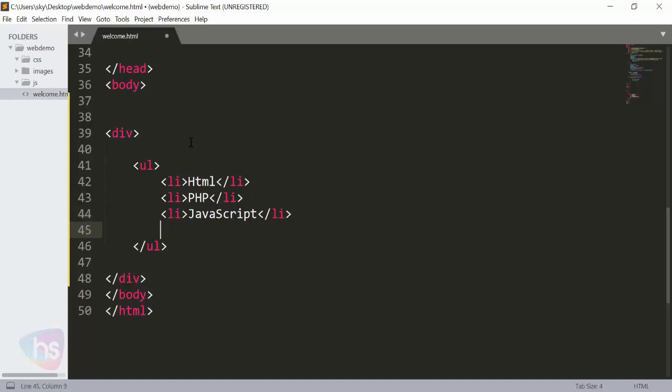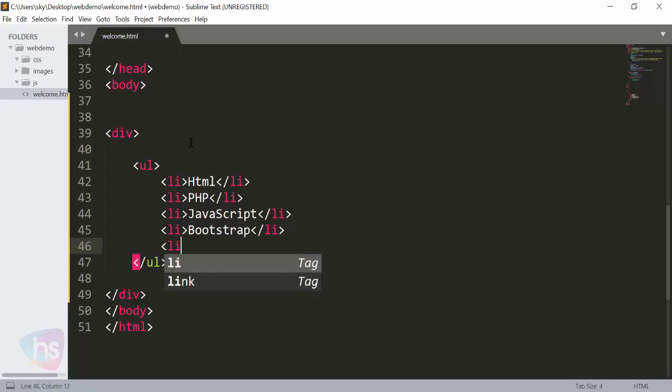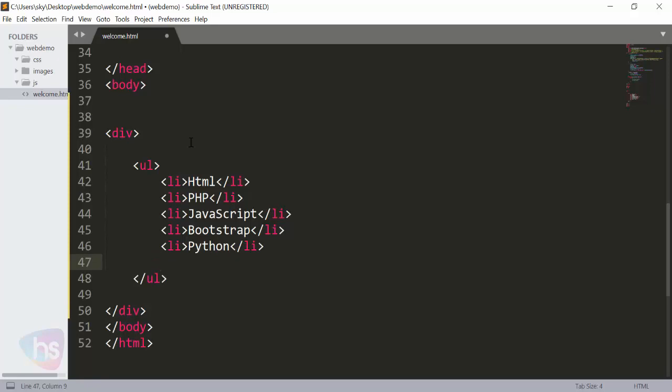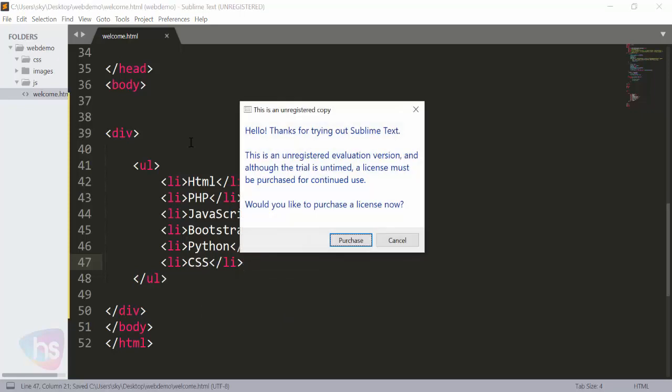JavaScript, and one more list item I'm taking is Bootstrap, C, and one more item which is in my mind is Python. This is the latest, up-trending programming language. One more list item I can say is CSS3, the latest version. Let's save it.